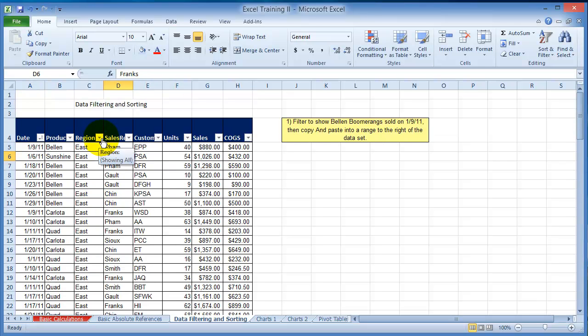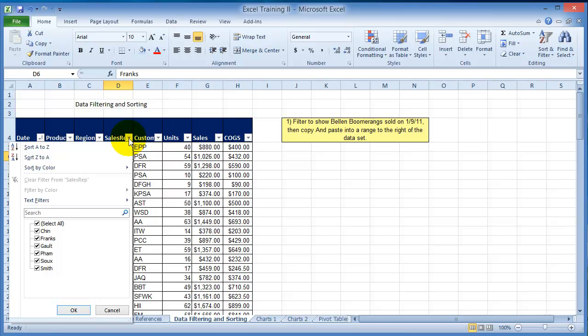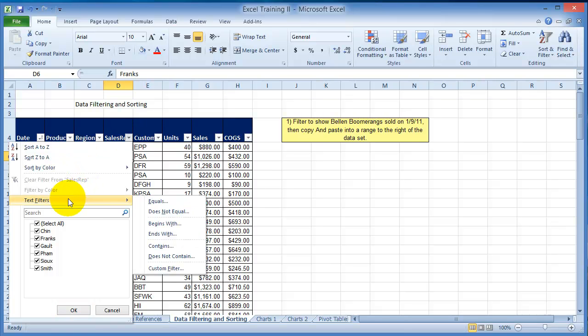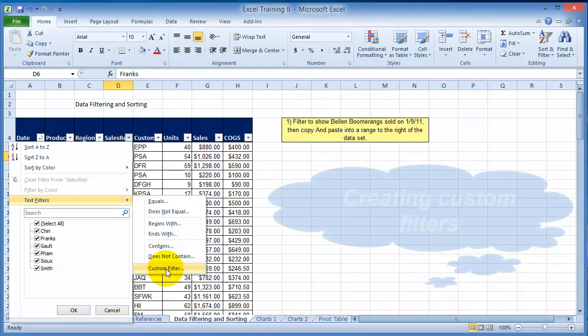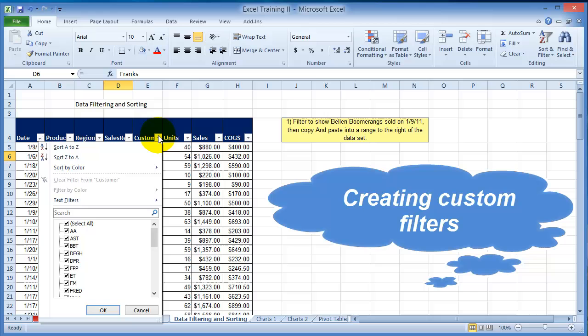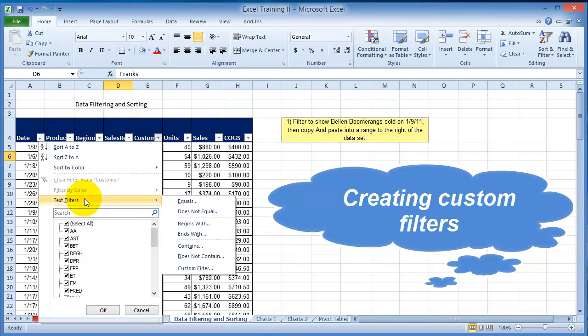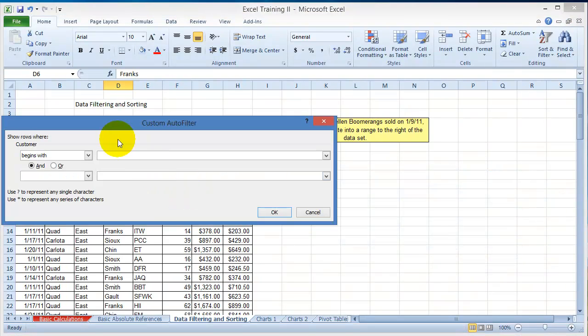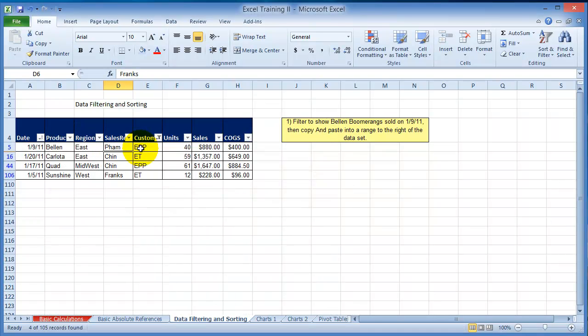Keep in mind that under the filtering, there are different other text filters that you can apply as well. So you could say if it begins with something, if it equals something, or if it contains something, or you can even create your custom filter as well. So for example, let's say I want any text filters that begin with E. And then click OK. And now notice it gives you all the variations of E.